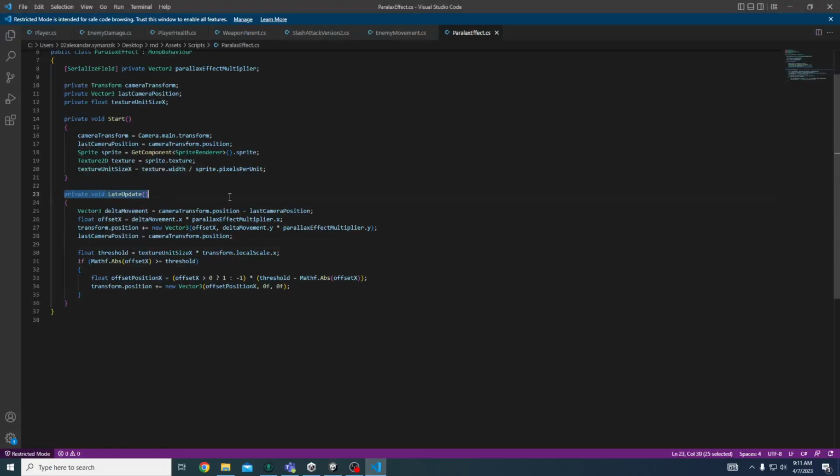And then this is late update because I wanted to make sure that the camera already moved before it runs this script. And then basically, it figures out where you moved and where to move the background. So it looks like the background is moving slowly and you're actually moving somewhere instead of just being stuck in one place.